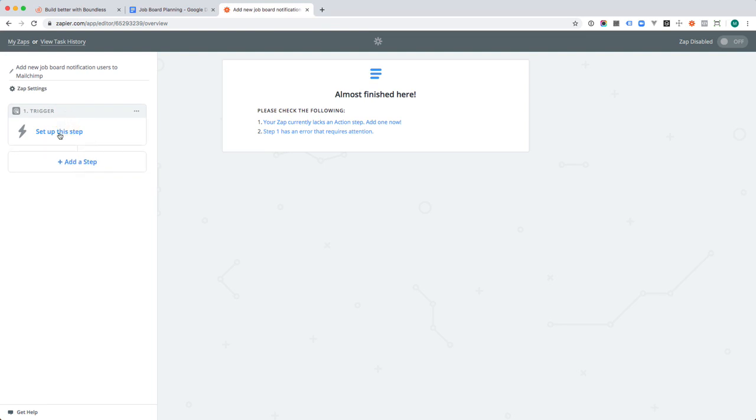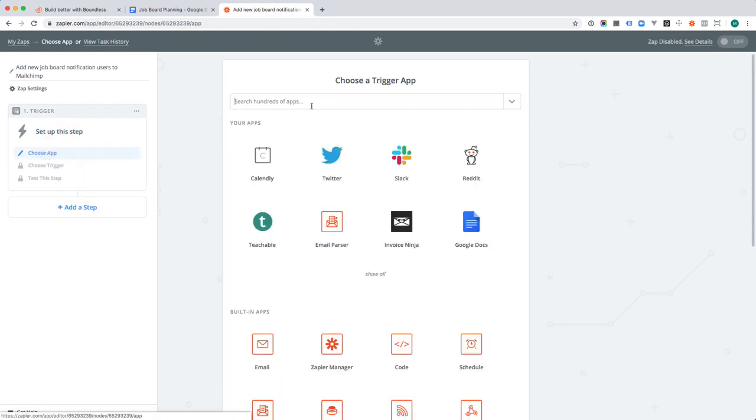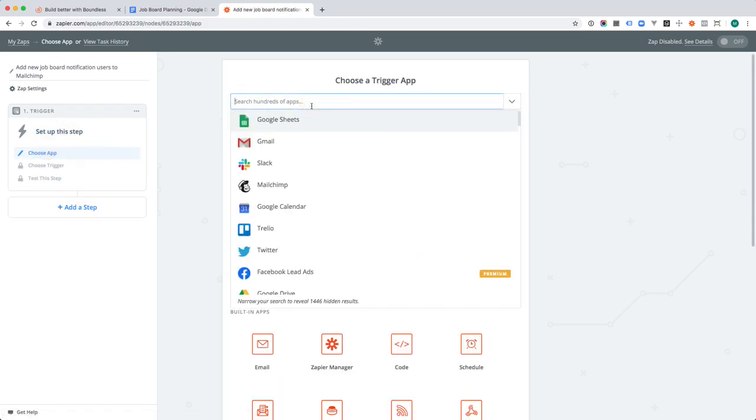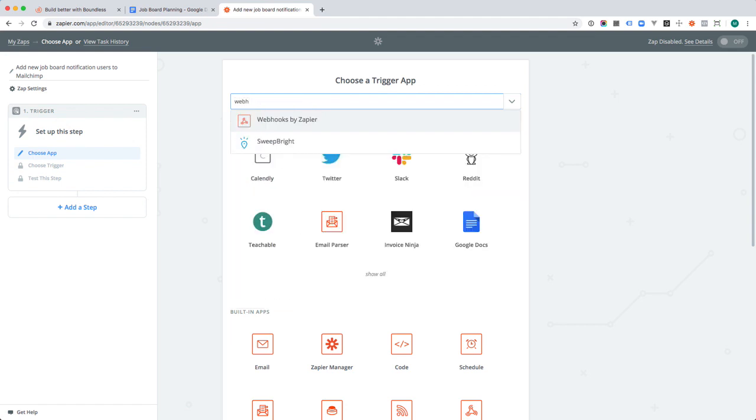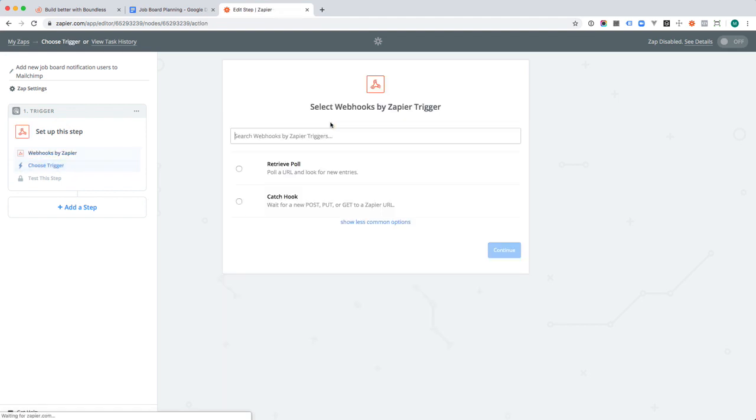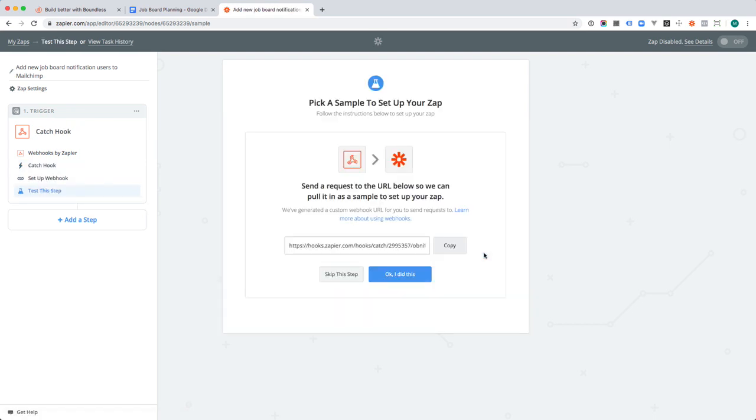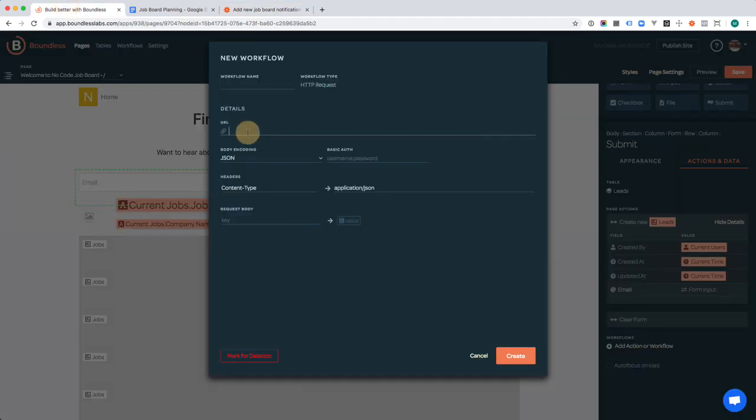Okay, so we're going to set up this first step. Choose our app, and for the app we are going to use webhooks by Zapier. And we're going to catch a hook. When you select that, Zapier will then give you a URL. So we'll copy this URL, and this is the URL that we're going to put here in the details.